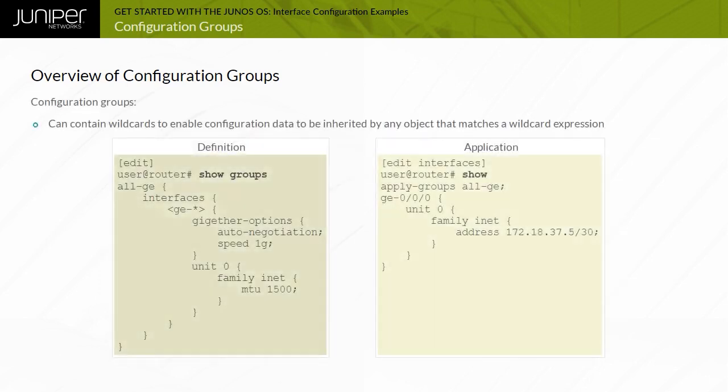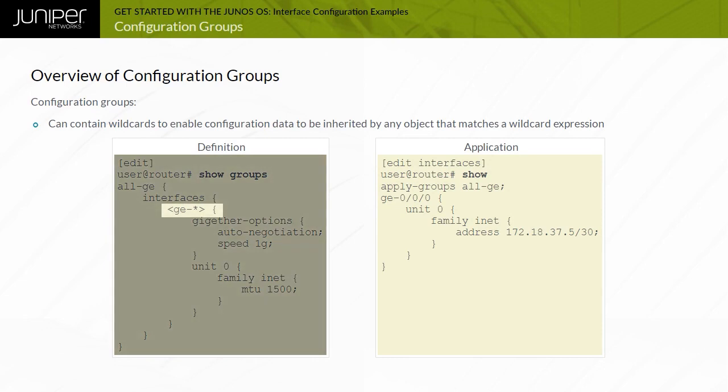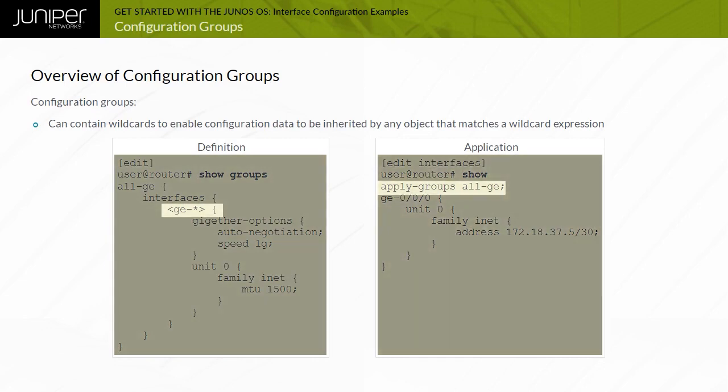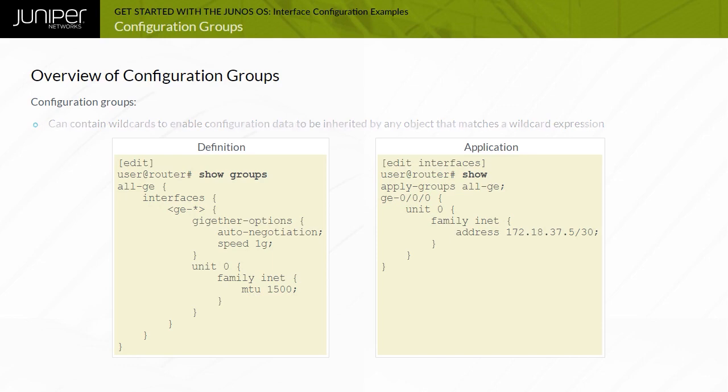You can also use wildcards in a configuration group to enable configuration data to be inherited by any object that matches a wildcard expression. The configuration group mechanism is separate from the grouping mechanisms used elsewhere in the configuration, such as BGP groups. Configuration groups provide a generic mechanism that you can use throughout the configuration, but that only the Junos CLI recognizes. The individual software processes that perform the actions directed by the configuration receive the expanded form of the configuration. They have no knowledge of configuration groups.